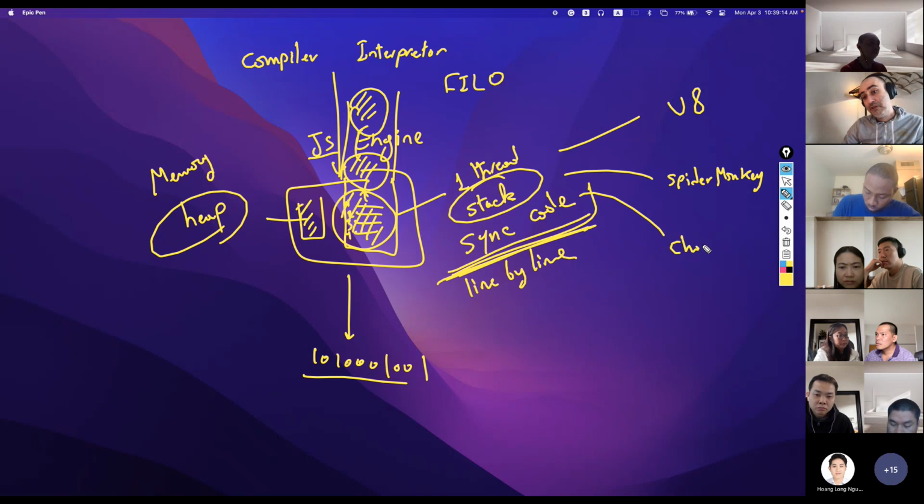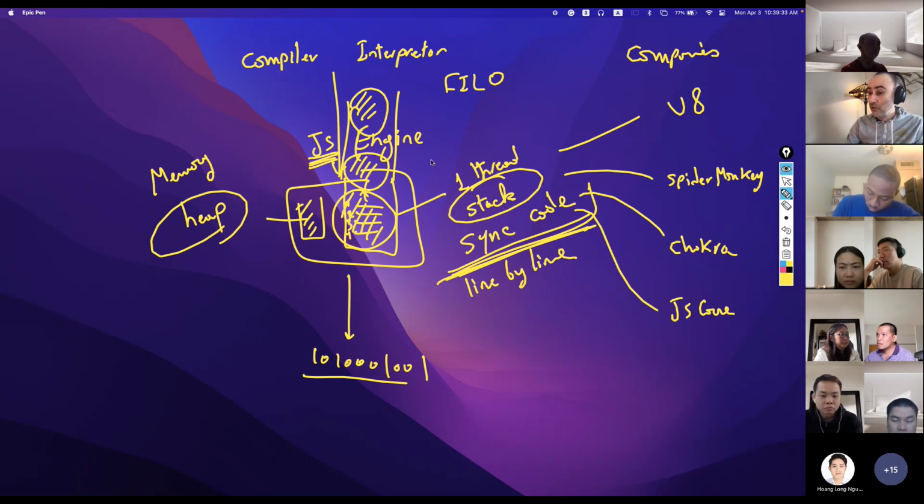Microsoft, they have a version called Chakra. Apple, they have JavaScript Core engine. So these companies read the JavaScript specification and they implement their own JavaScript engine to live inside their products. So they can build a browser, for example, Chrome, that can run JavaScript.